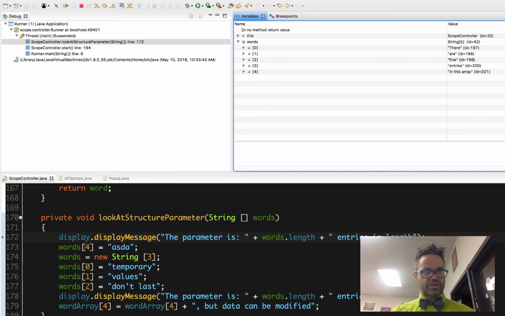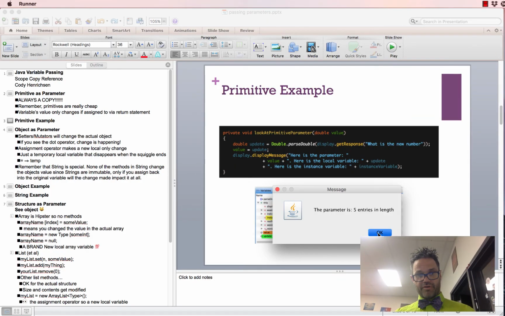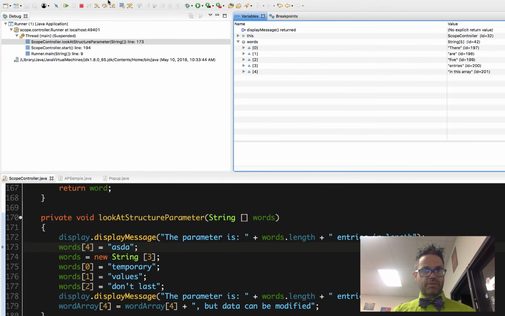And I'm going to use that word sub 4 equals asda. So I'm going to make that change right here and make it happen. So I step over this, and in this array is going to be replaced now with asda. So parameter 5 entries in length, that's great. Step over. And as you can see right here, I made that change, that yellow highlight. Sub 4 is now asda. I took out the 5 entries in length. That line, the entries in length part has been taken out of there.